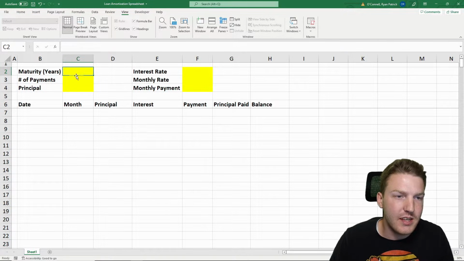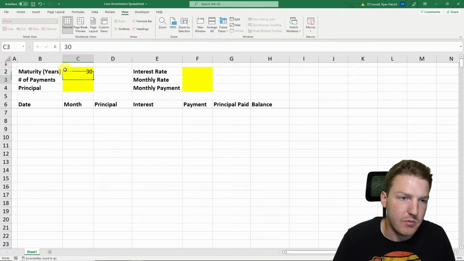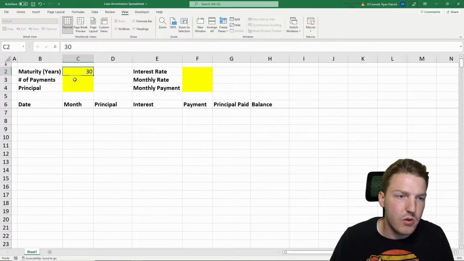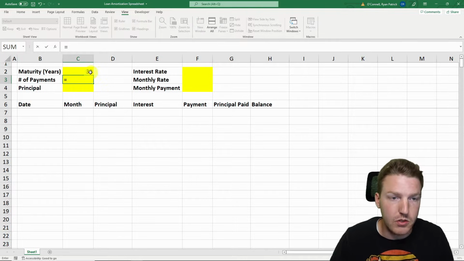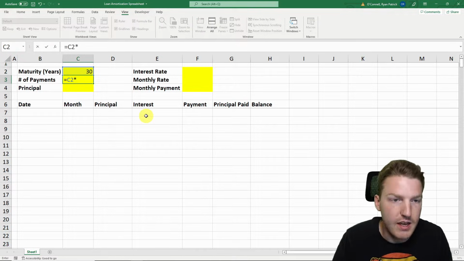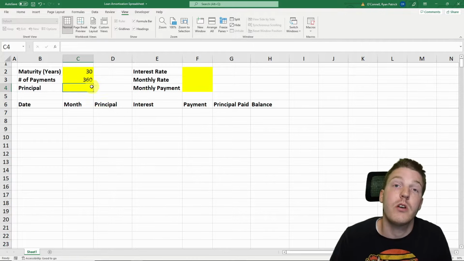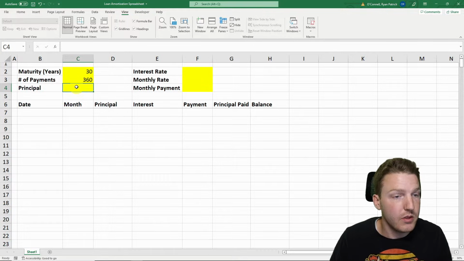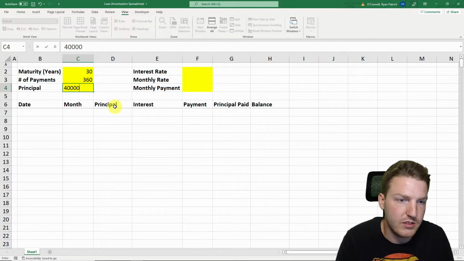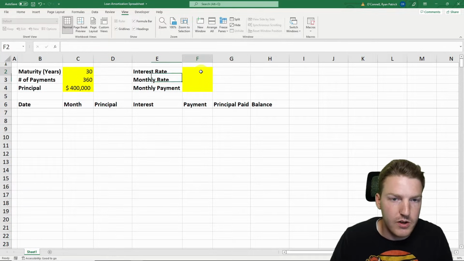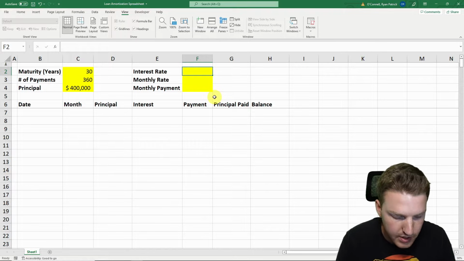So we're going to put in cell C2 30. So we're going to say that this is a 30-year mortgage and we need to find the total number of payments. Well, with mortgages, you pay monthly. So we're going to do 30 times 12. So we find 360 total monthly payments. And let's assume that this house you're purchasing is $400,000. Okay, so a nice $400,000 home sounds very cozy.